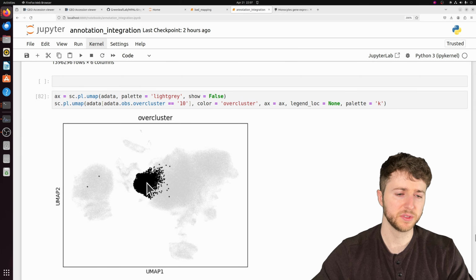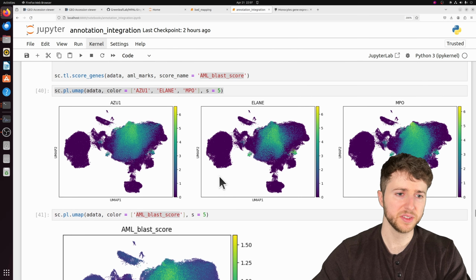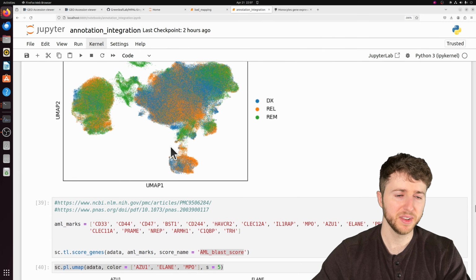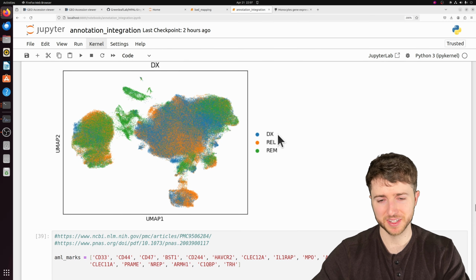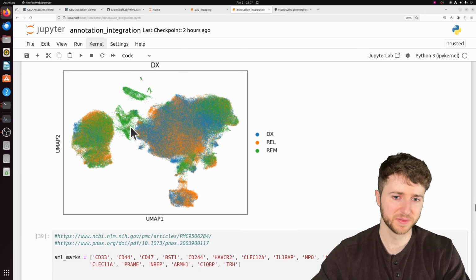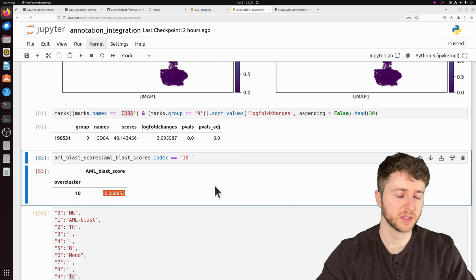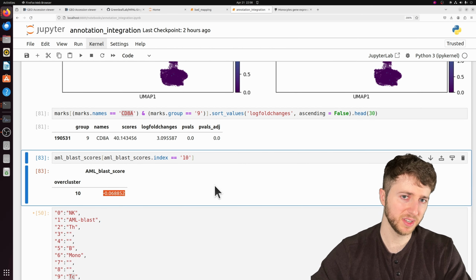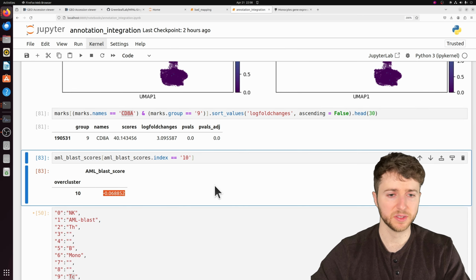So cluster 10 falls right here. And this section actually had a lower AML blast score, but it is specific to diagnosis and relapse. So my initial thought when I first saw this was it's probably some sort of AML blast, but let's look at the blast score. When we look at the blast score, it has a low value relative to some of these other scores. So, okay, maybe it's not a blast, but it's specific for AML still and diagnosis and relapse.